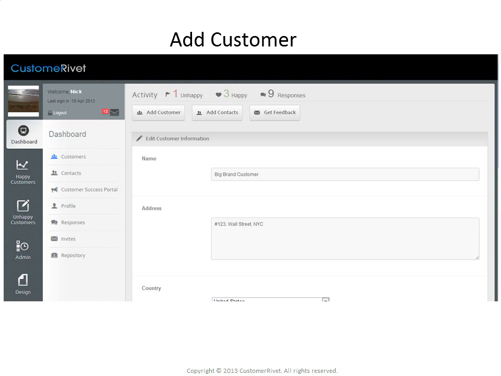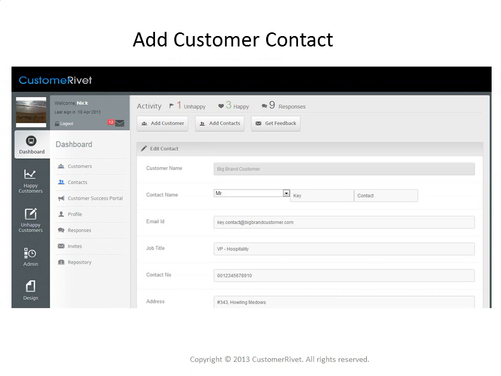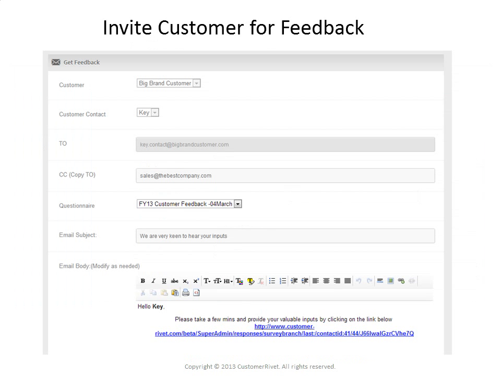Create a customer record. Enter all the relevant details. Add customer contacts. They are those individuals with whom you have the relationship. Now outreach to the customer to invite by clicking on Get Feedback. An email invite is sent with a link to the customer feedback questionnaire. You could also extra personalize the email before sending it out.